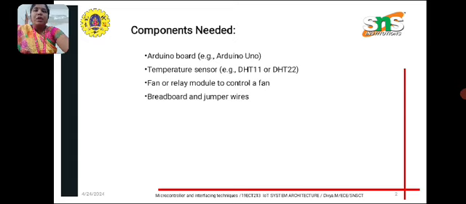Next example is environmental monitoring. Air quality sensor: sensors like the MQ series can measure various gas concentrations in the air. Arduino can analyze this data and activate air purifiers or send alerts to the concerned persons.